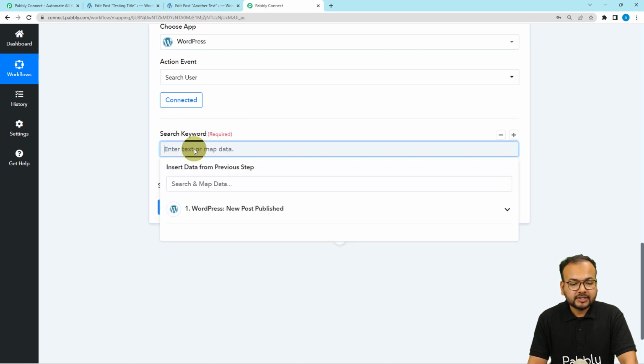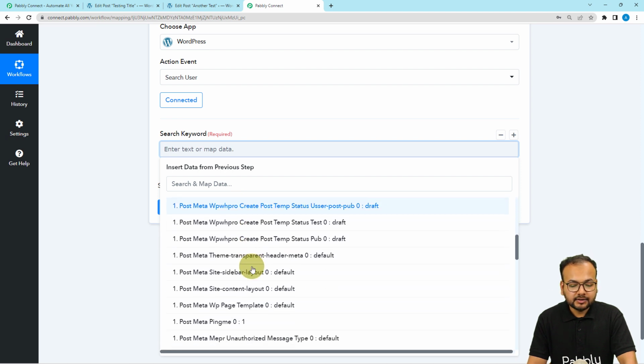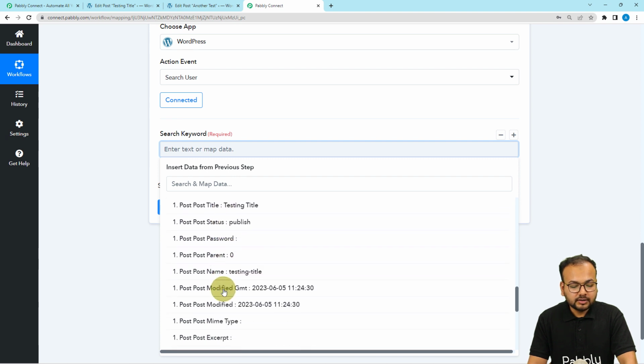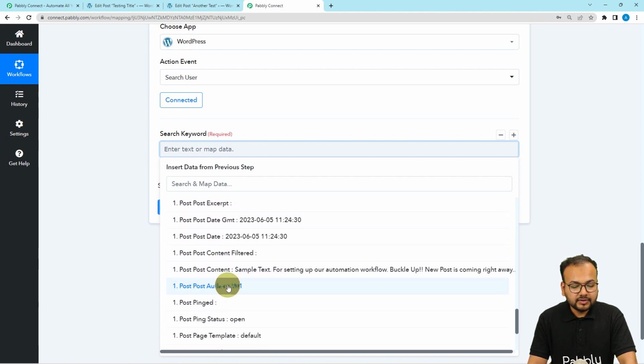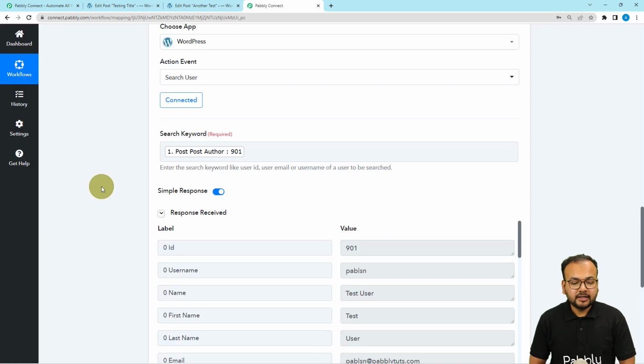So for mapping it, just click here and the previous step will appear in the drop down, and when you click on it, you will find the data right here. From here you can just search for the author word, and you will see the author label here. Just click on it to map it, and then click on save and send test request button, and in the response you will get the details of the author.